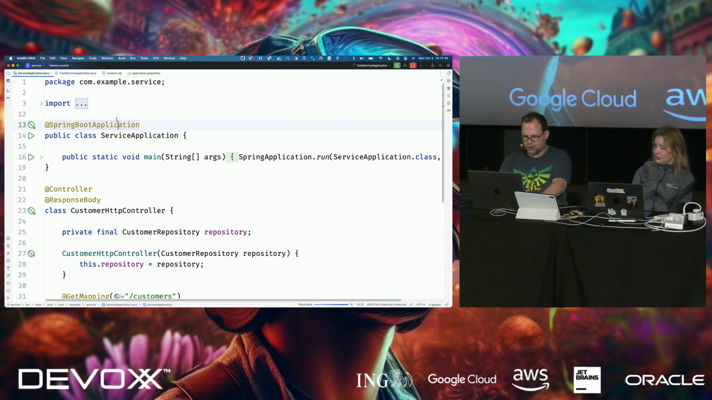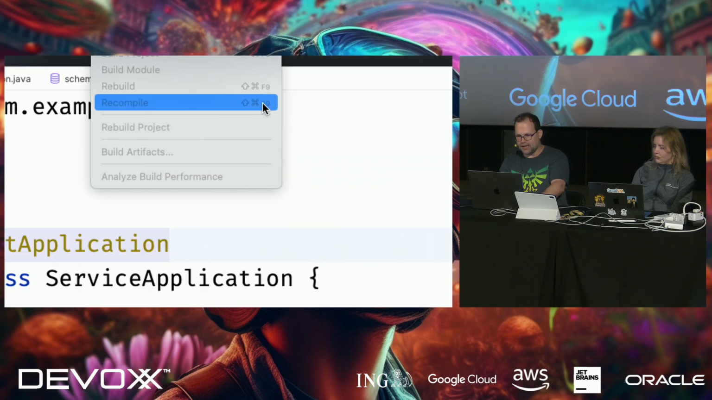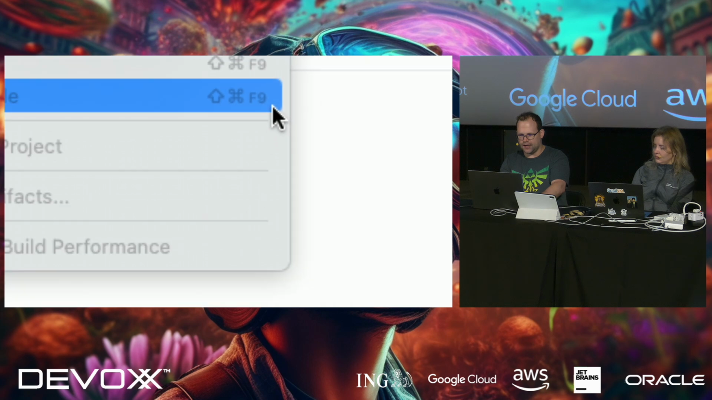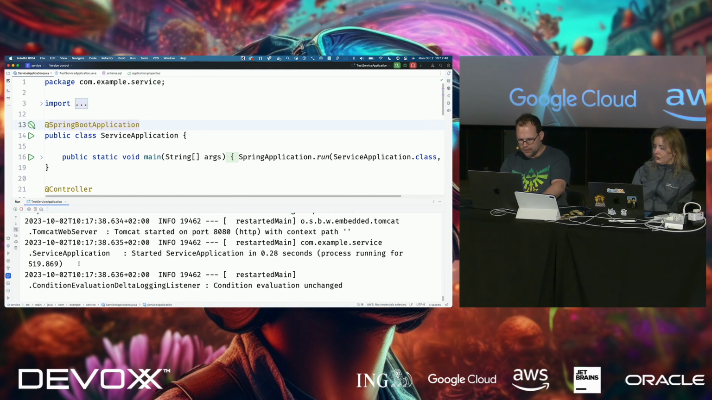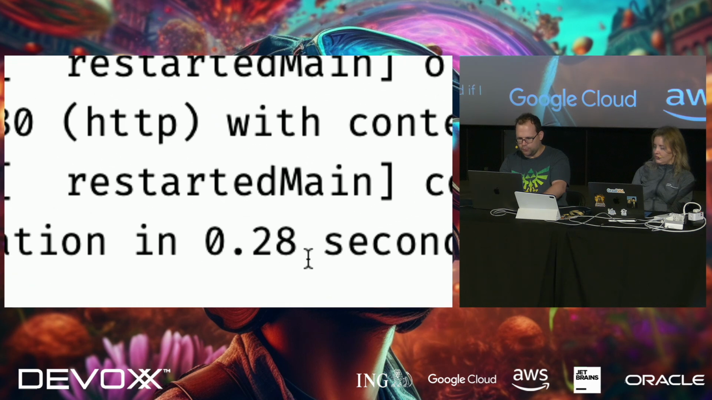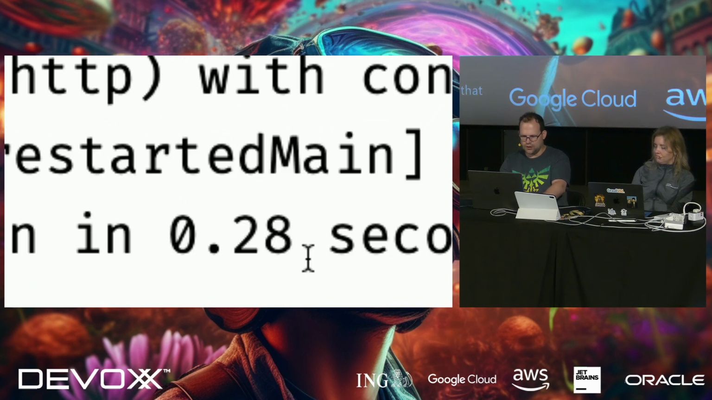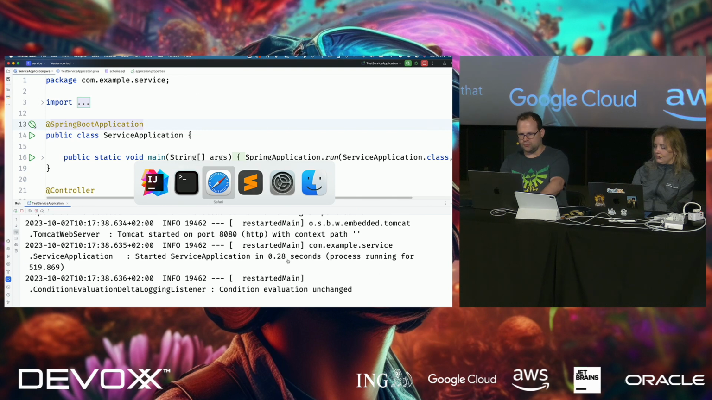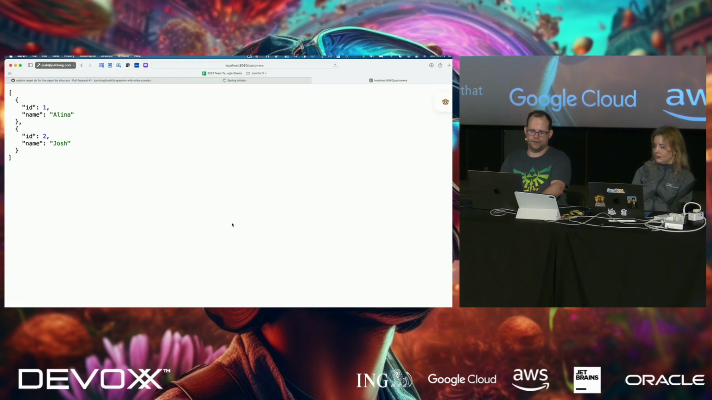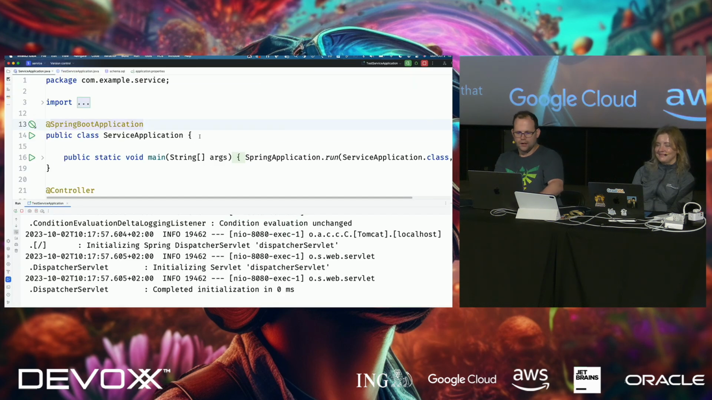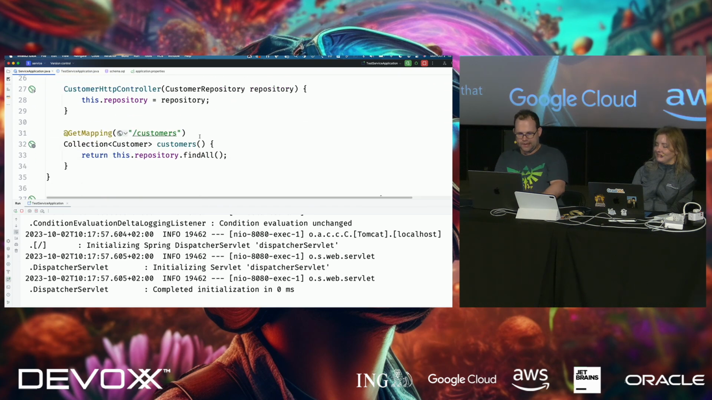I'm going to now do Command Shift F9. That's a recompile. I'm not rebuilding. I'm just recompiling the application. Command Shift F9 there to recompile the application. And if I go to the command line here on the console, you can see that it restarted in 0.28 seconds, which is great. Now I don't have to wait for the Docker image to spin up. So I go to localhost customers, voila, there we go. It worked. Of course it worked. It was a demo. Now, so we have our basic application.